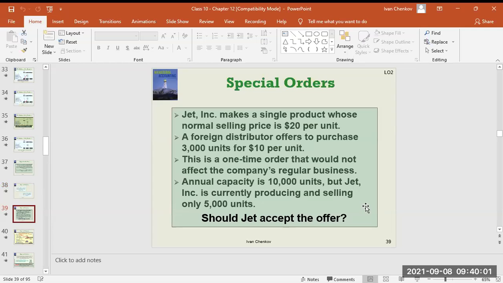Let's see the example. This company makes a single product, which in normal course of action, they're selling for $20 per unit. A foreign company comes and makes a special order. They say, listen, I need 3,000 of your products, but I'm going to pay you only $10. Are you willing to sell me those 3,000 parts? So this is a one-time order, which is not going to affect the company's regular business.